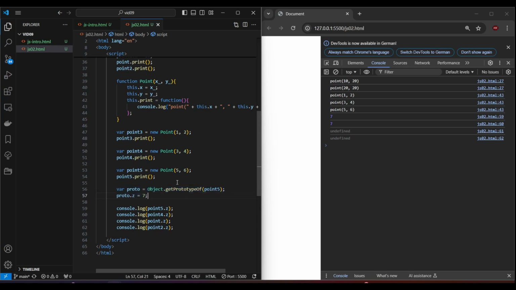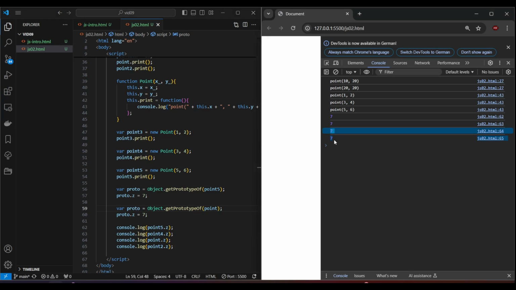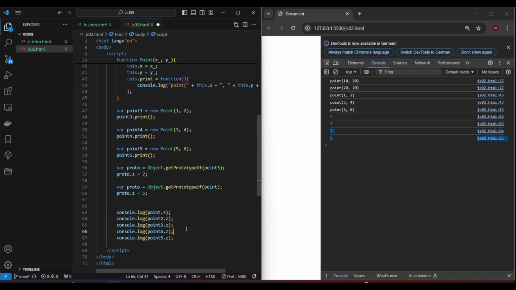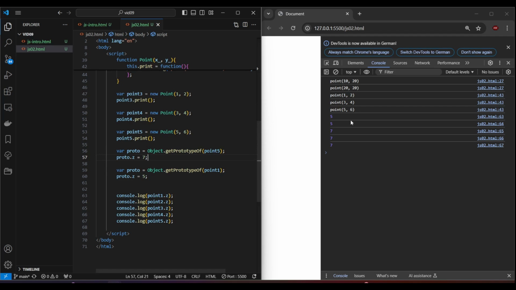Let me copy this. But instead of calling getPrototypeOf of point 5, let's just call it of point. That will give us the prototype which we need. Let me save. And now, as you can see, they all have value 7. And maybe to distinguish this, let me put this to 5. You can see that point 4 and 5 have a z coordinate of 7, while point and point 2 have 5. Let me also add the other points, and let me add point 3 and arrange these. So we start with point, and let's call it point 1, and let's save. And you can see that point 1 and 2 have coordinate 5, and the others have 7.